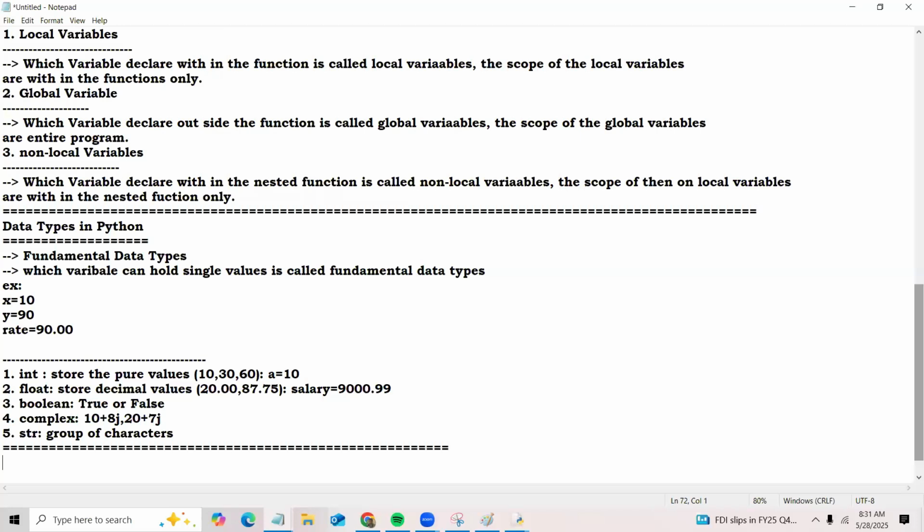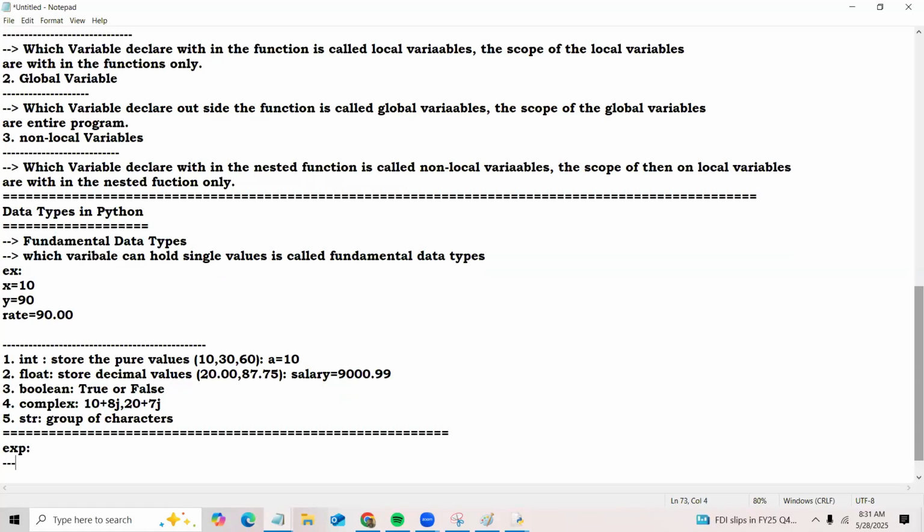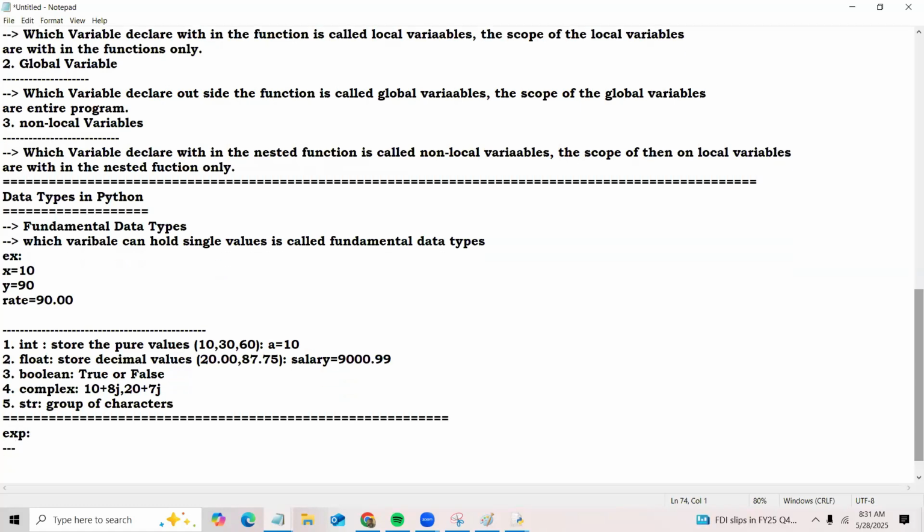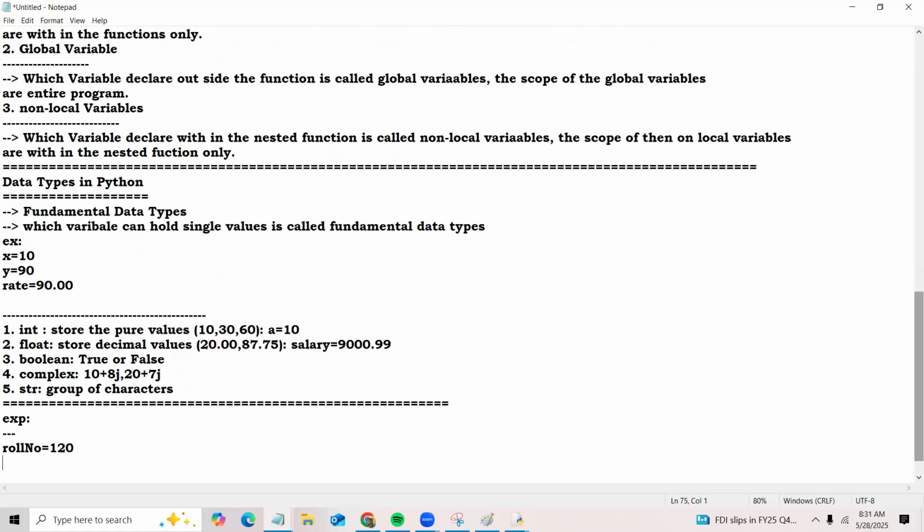When you are talking about storing pure values, then go with integer. Some examples I am giving: how to declare and how to use it. Suppose roll number is equal to 120. It's an integer data type. Sir, actually, I want to know whether roll number is an integer or not.